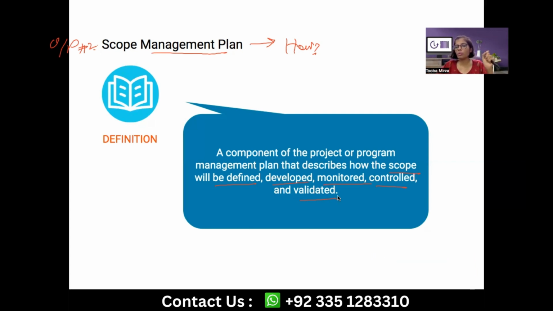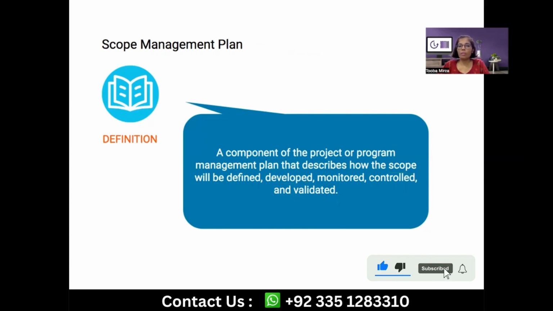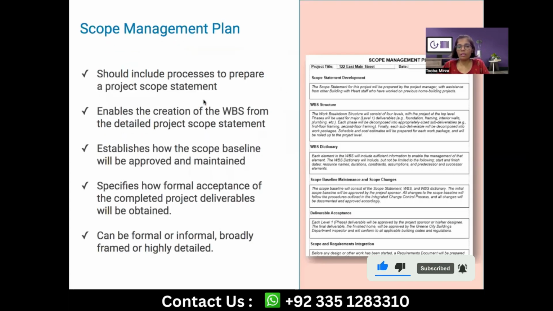Scope management plan talks about how the scope is going to be defined, validated, documented, baselined, and first of all created. What's going to be the strategy of prioritizing and doing something and not doing something? That's the first conversation, the scope management plan. Very roughly, this is how the scope management plan looks.